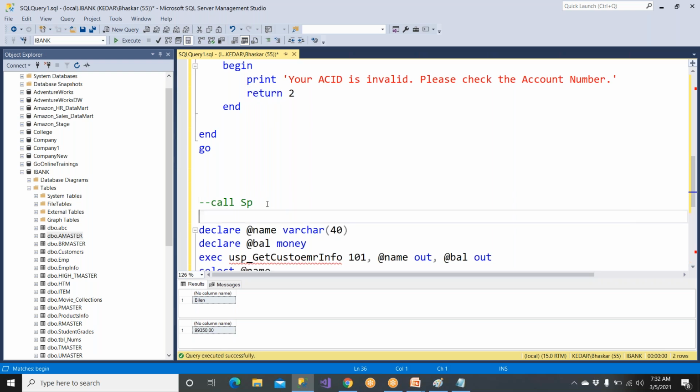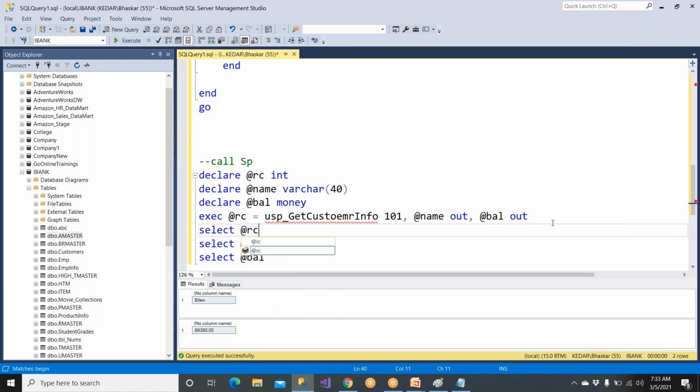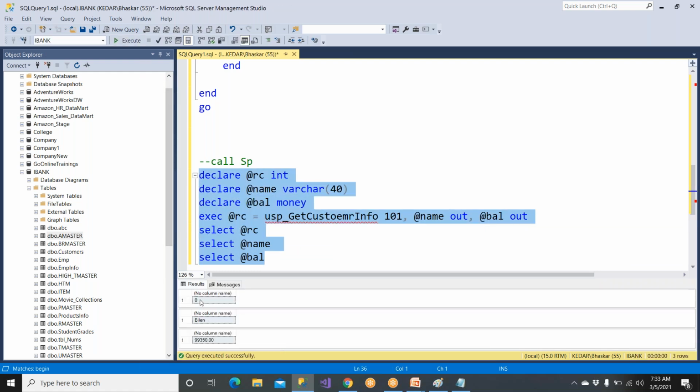For that purpose, we need to declare what is called RC. RC means return code. You can give any name, right? Now this value you need to keep like this. Clear? So if this is a zero, let me print. Let me select what is the value you're getting, RC. It will give you RC. Now, when you execute this, see, everything is successfully fine.